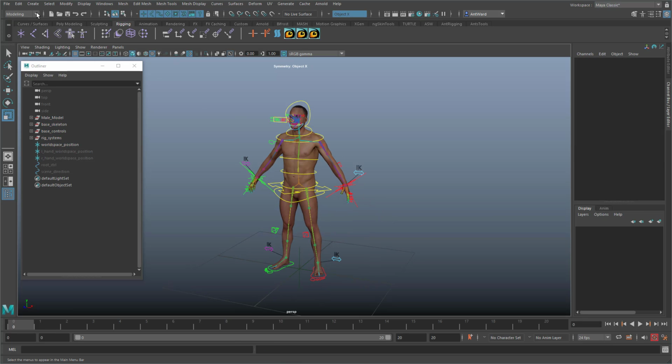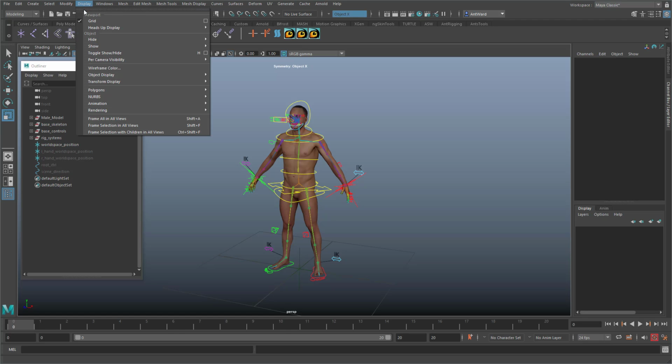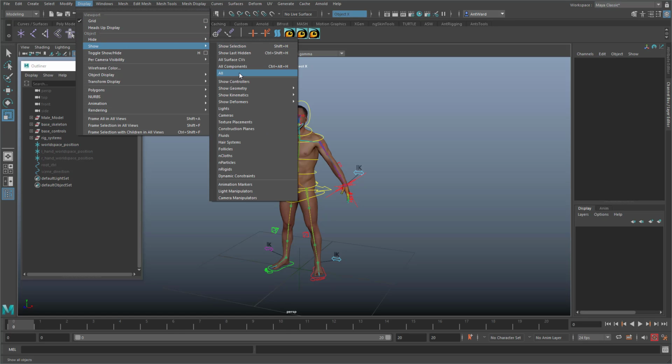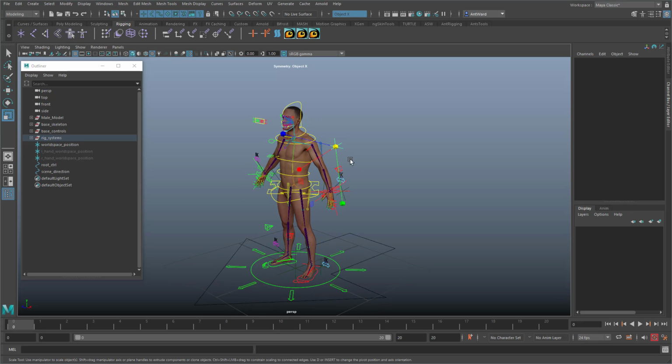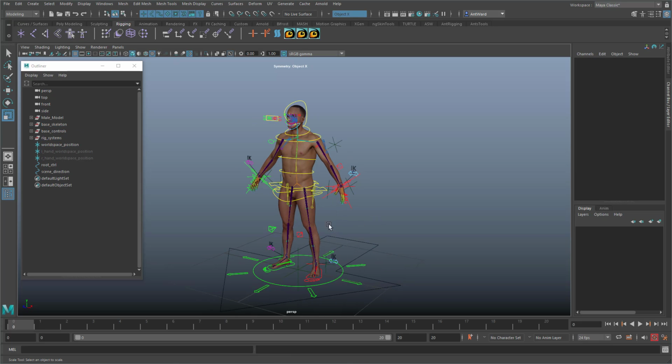A good way to quickly test the rig is to go to Display, Show All. This will make everything which isn't locked visible, something an animator could do while working, so this will expose areas which need to be locked away. We can see more of the base systems now, stretch joints, locators, all of this should be invisible.